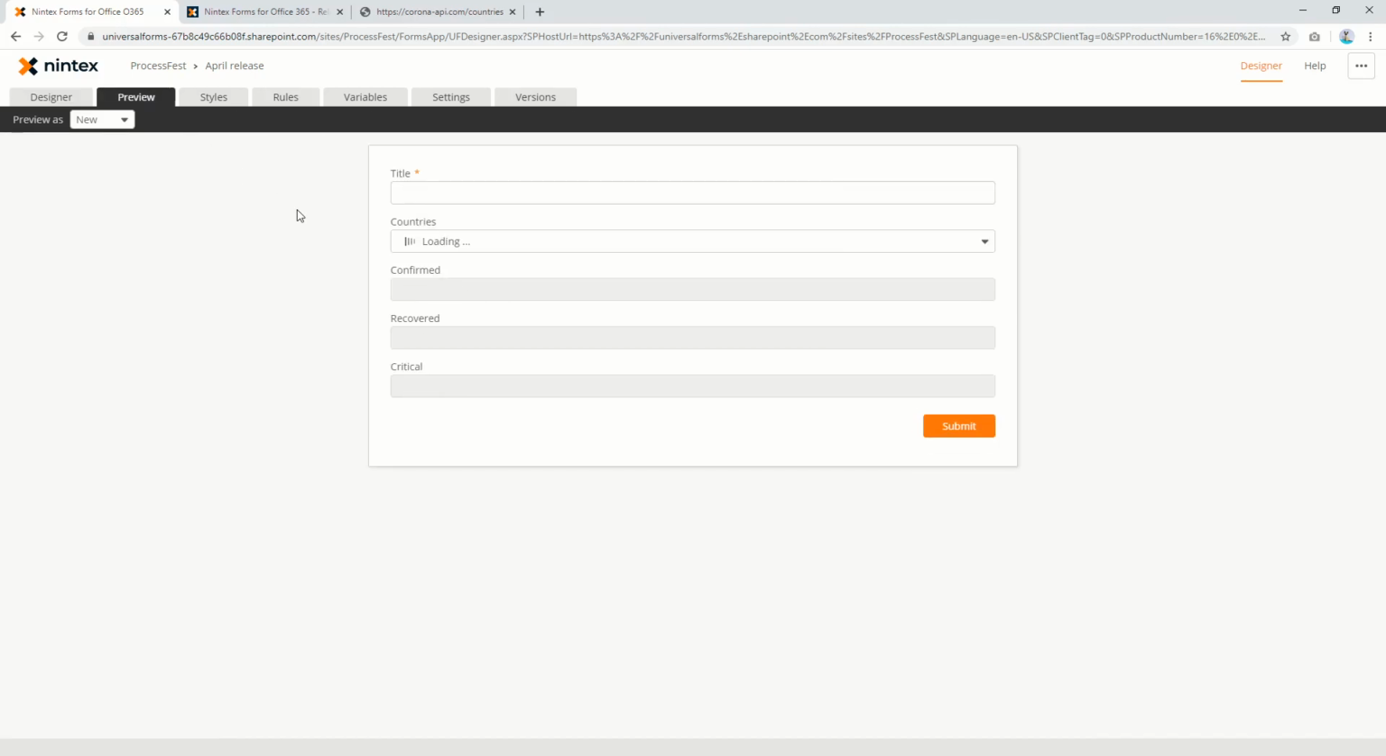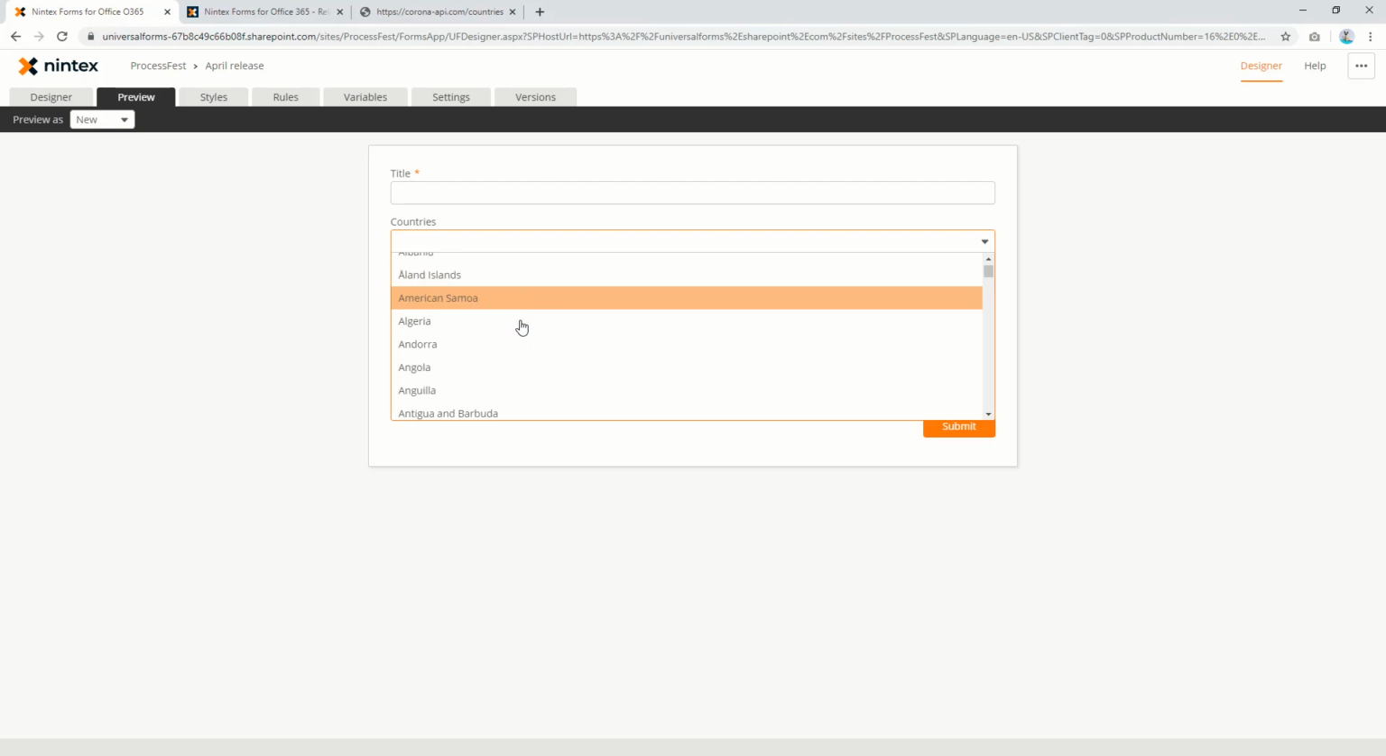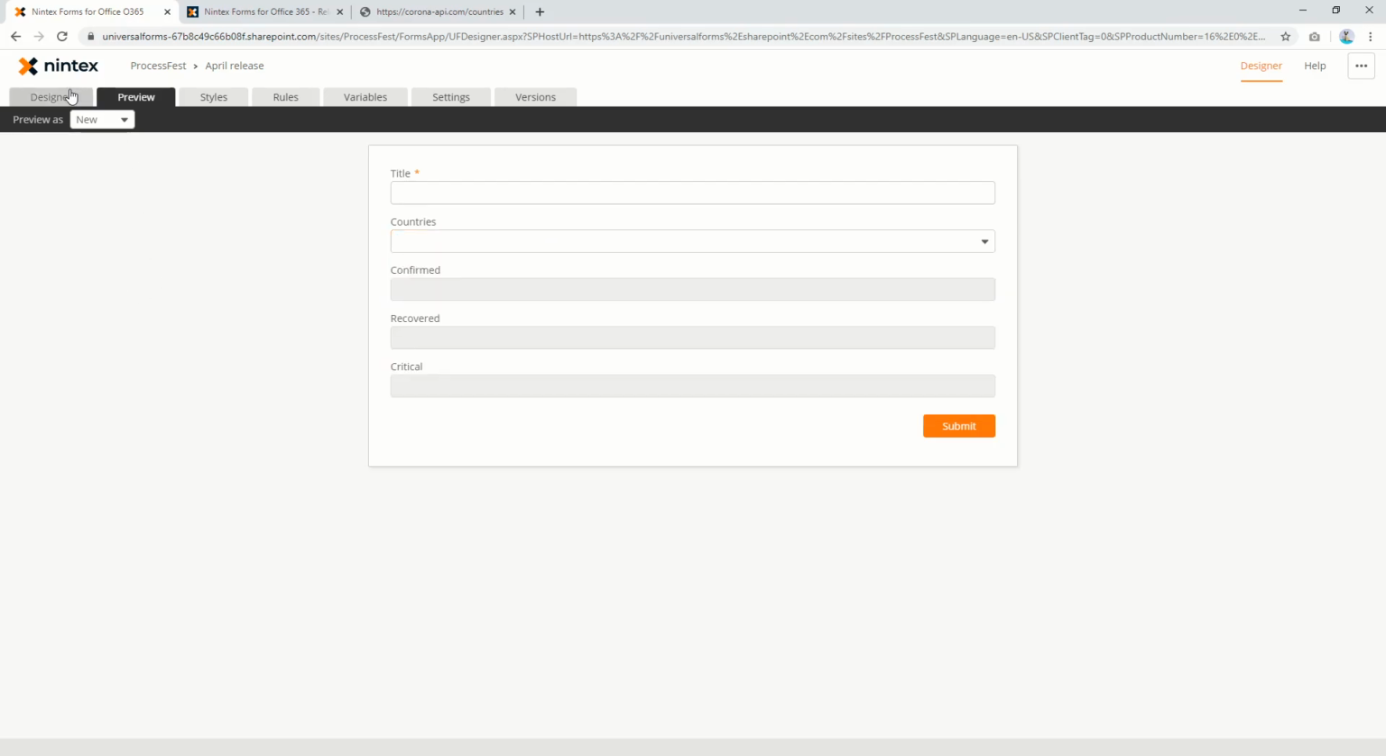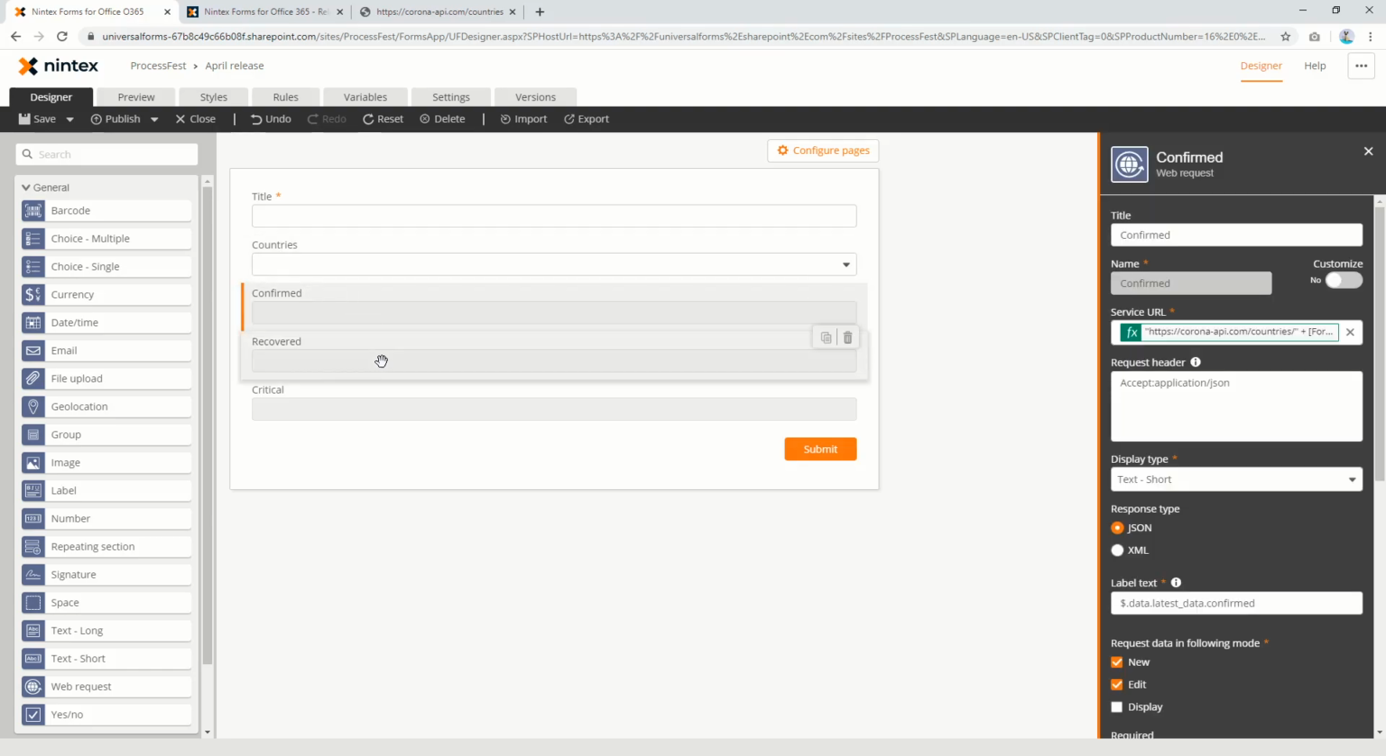So clicking on preview, we see the web request go out and get the data. And now we can see all the countries that are in this API. So the next thing we do is I actually pass the parameters from this control. Now this is something that's quite interesting because these are actually using the text short, and these are just using a single property of the response.